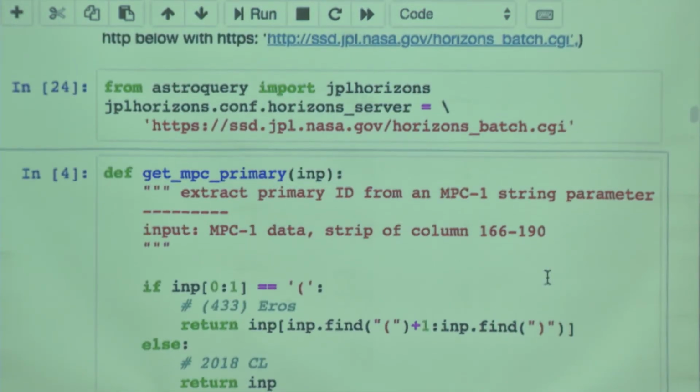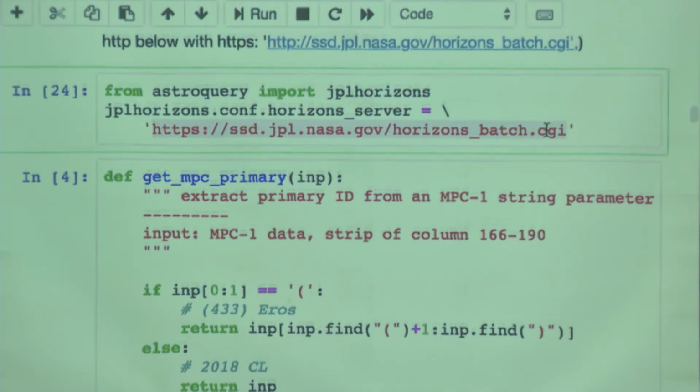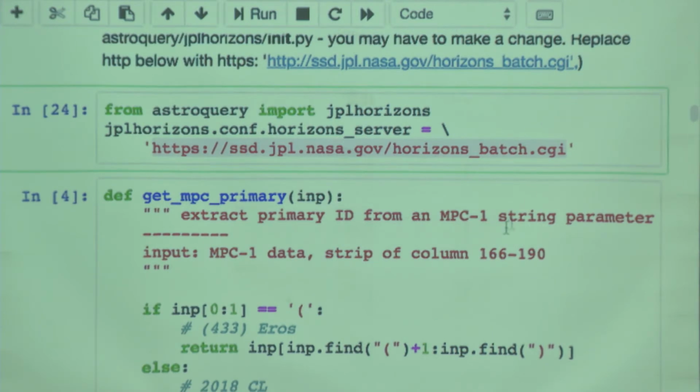There you go. So if you're using an old version of AstroQuery, you have to update this URL, and this way you can do it in your notebook, and then you don't have to change the code in the library. Thank you. Right. So make sure that you make this change before proceeding, and I'll hold on here for a minute more.